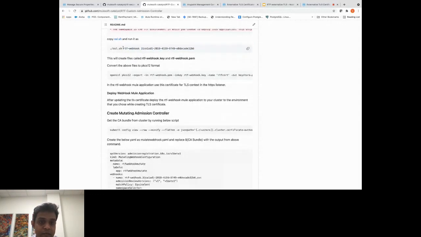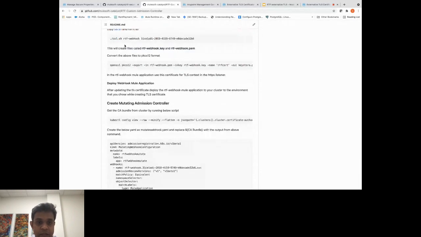So if you change the name of the application, then make sure you change the certificate name. This one will create a certificate for you, something called keystore.ptol. You download the webhook from the GitHub and update the certificate here. The certificate will be specific to each cluster, so if you change a cluster, you'll have to create a new certificate.